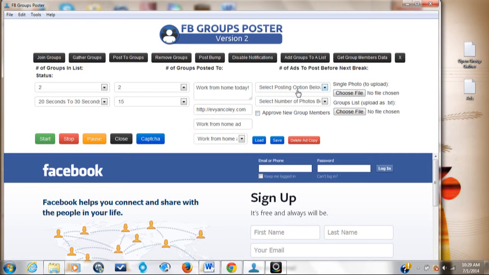Now moving on, select posting options below. Now these are different options that you can do with these posts. You can post with the text alone, no URL, so that just shows only work from home today. No URL will be included in that. You can post a URL only with no photo. That will show the text and the URL included, and that will have no photo at all.